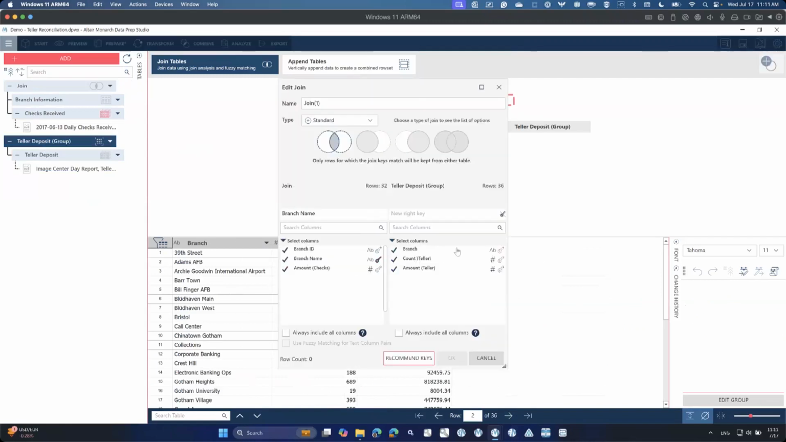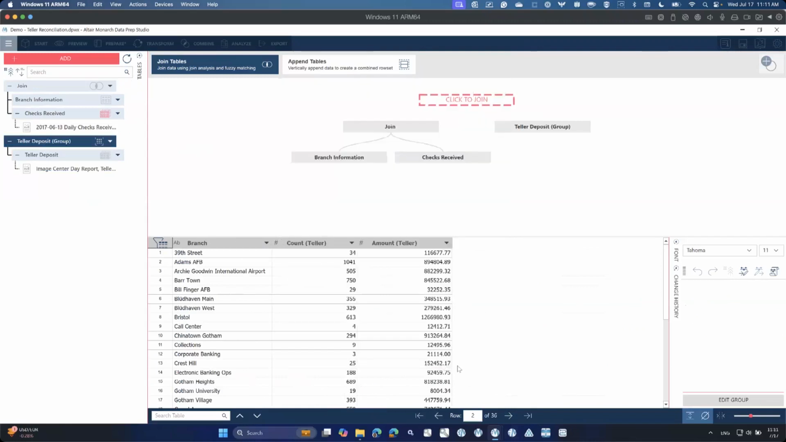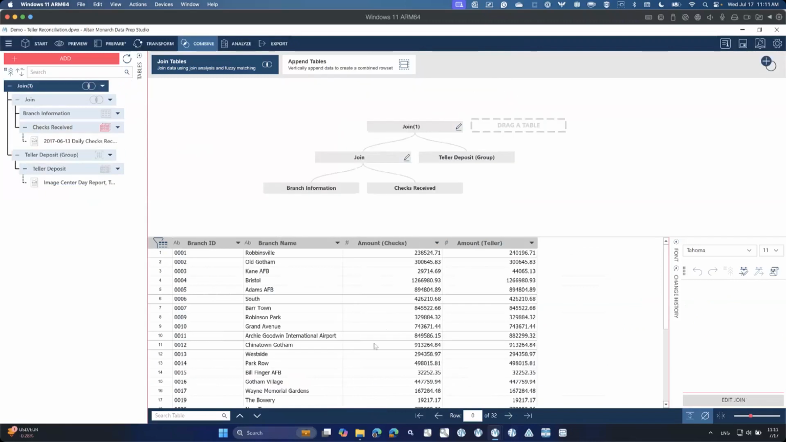This time I know the key is going to be the branch name from both the left and the right column. And again, I only need that amount column from the right-hand side. So I'm going to go ahead and select OK on that. And with that, I'll get my finalized table that'll have the checks received from our checks received document, and I'll have our teller deposits from our secondary document all combined with our branch ID and branch name that came from our Excel file with our branch information overall. And I'm able to retain all of this information again fairly easily within Monarch.